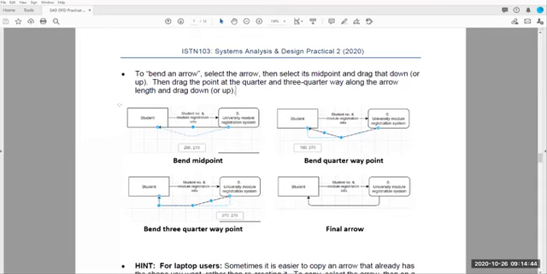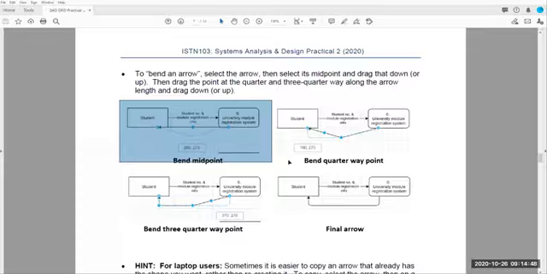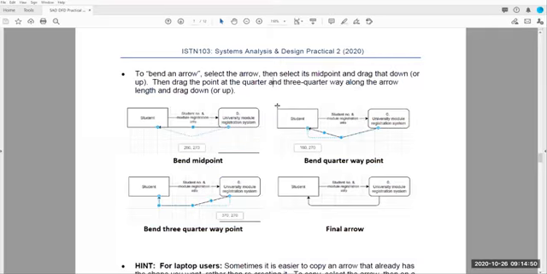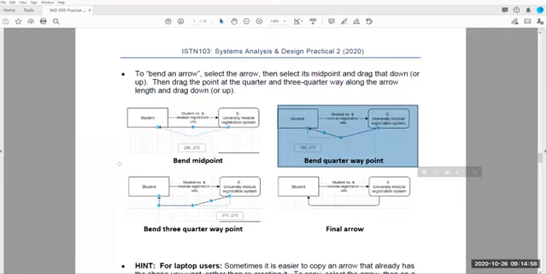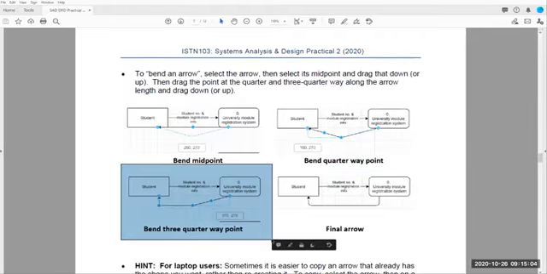Okay, so from here you bend the midpoint, then at this stage you bend the 1/4 way point, and then here you bend the 3/4 way point, and then here you have the final arrow.